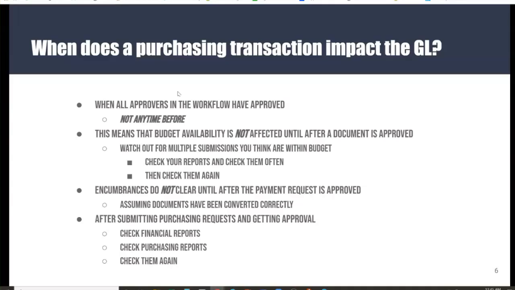And so after submitting our purchase requests, it's good to check your financial reports or check a purchasing report, and then check them again so that the thing you expected to happen, you can see actually did. Typically not a good thing to wait until the last day of a reporting period, like some people do with grants, and then wonder why something happened that they didn't expect. And so everyone's rushing on the last day to fix something. We can solve it by looking as we're doing these things.